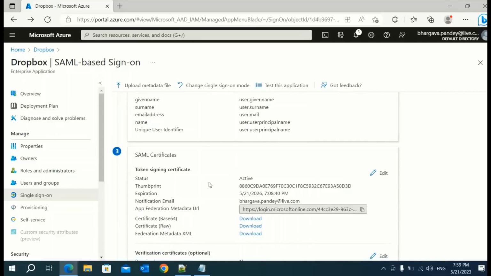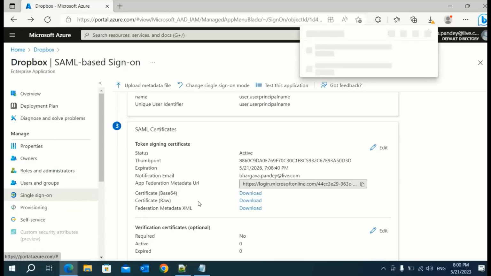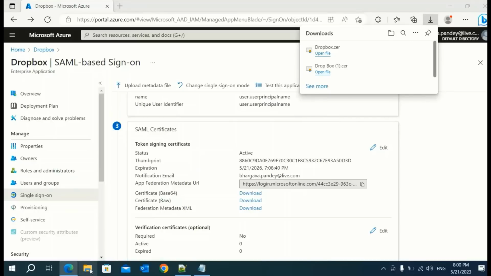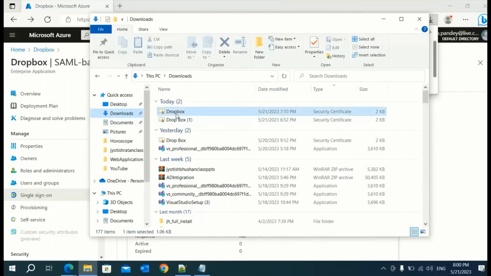Now again, go to the next one. If you see here, some values are automatically created. These are the SAML certificate values. It automatically generates the SAML certificate. What you need to do is click on the certificate and download it. I have already downloaded it. This one. So I will use this certificate to upload.